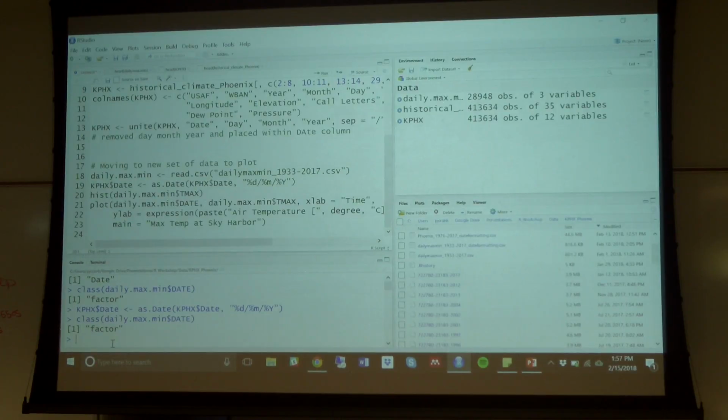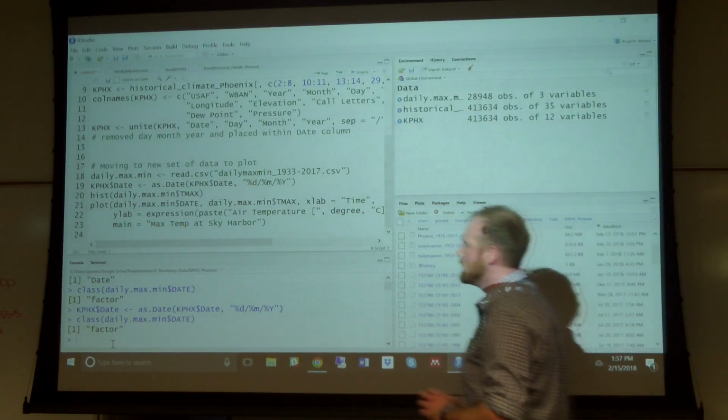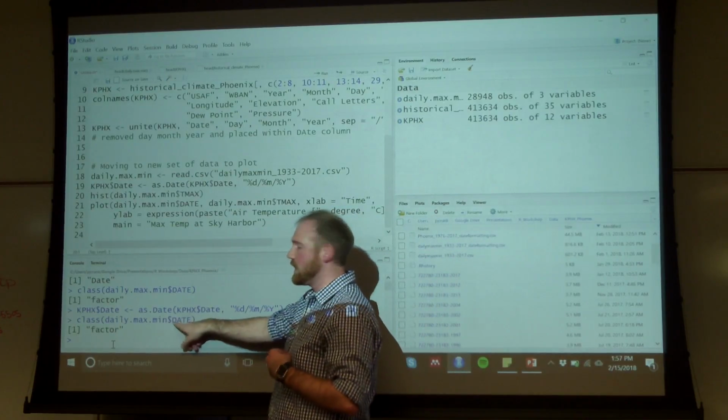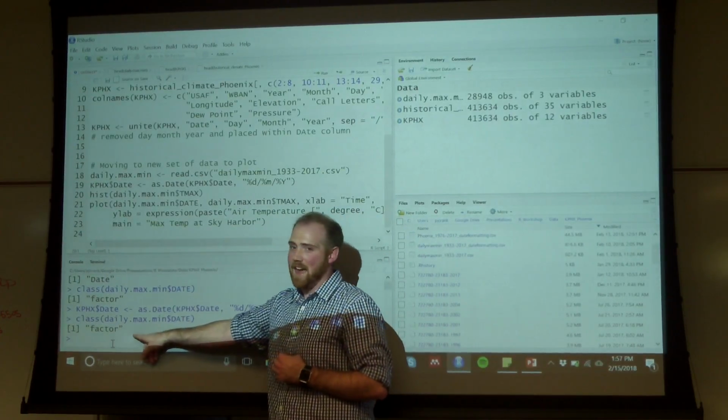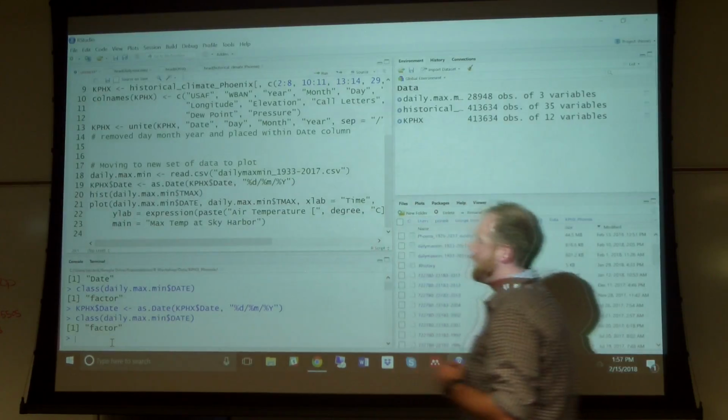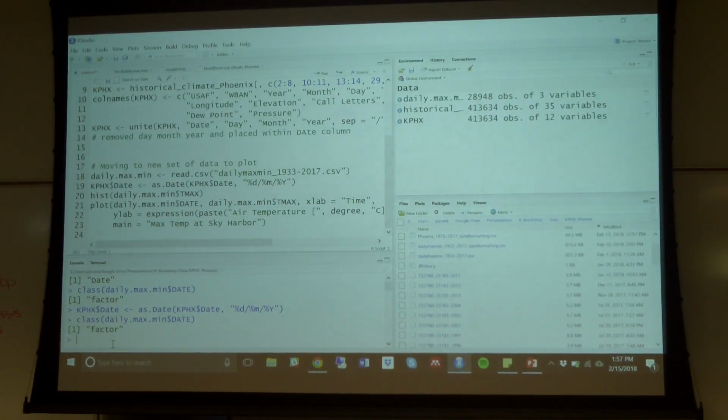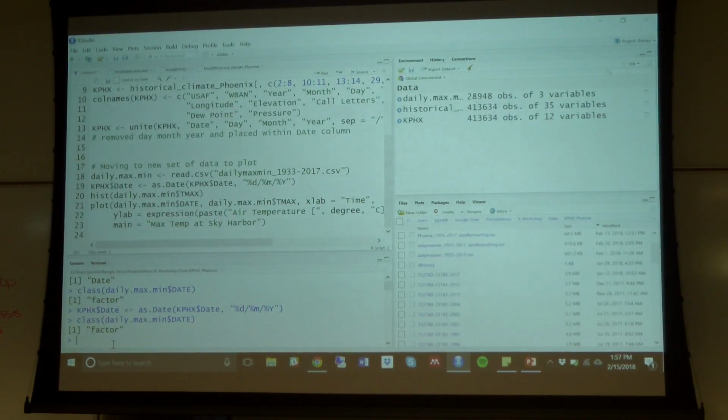So the reason that mine created this error is because the type of data that it's reading the date in right now is factor instead of as a date or as a numeric.